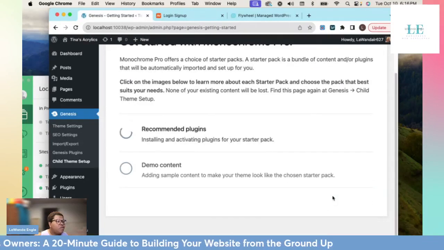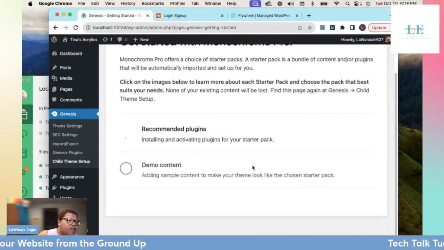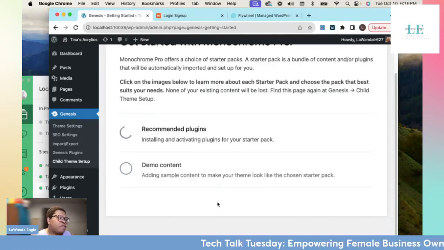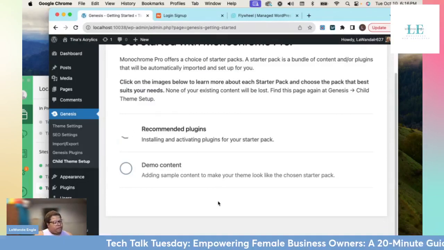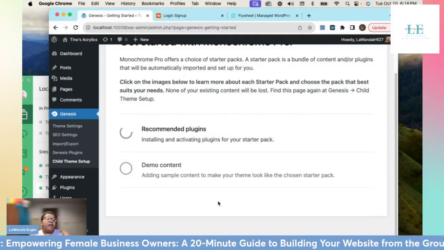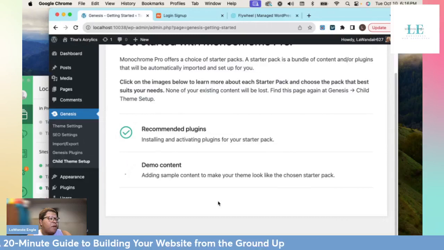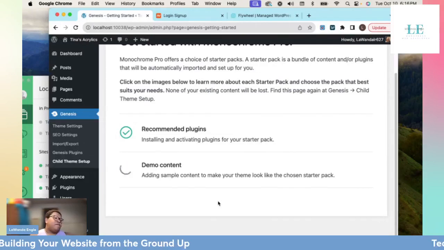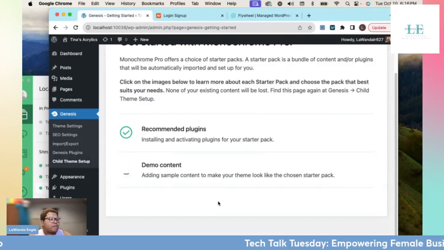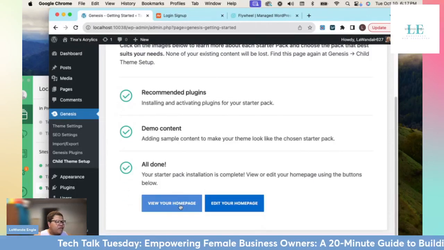So you're going to wait for that. It's giving you recommended plugins, and then the demo content is adding that. So once it's uploaded, then we can start creating it. And then I'll show you how to add some pages to it. Yeah, and we'll get a little bit of content in there. Okay, so that's done. And so it's all done, it's been added.